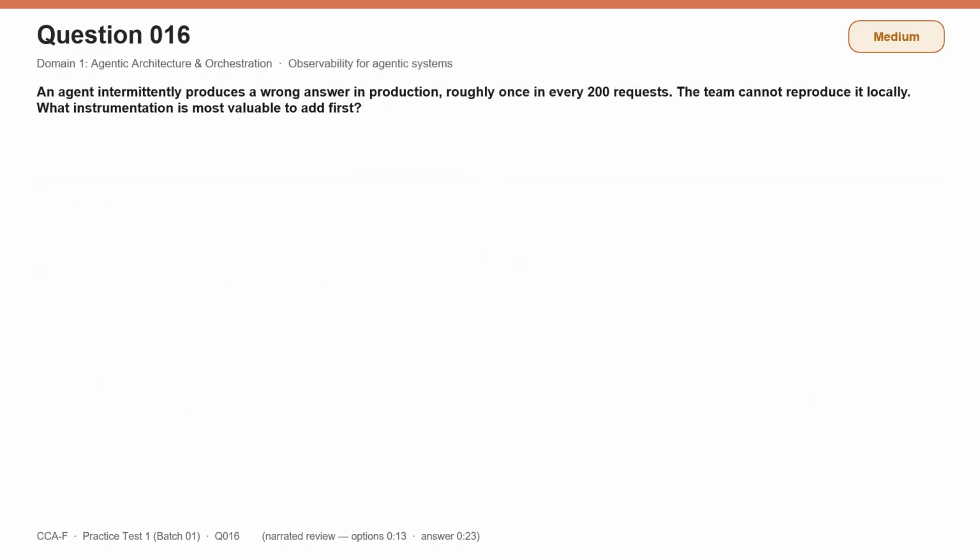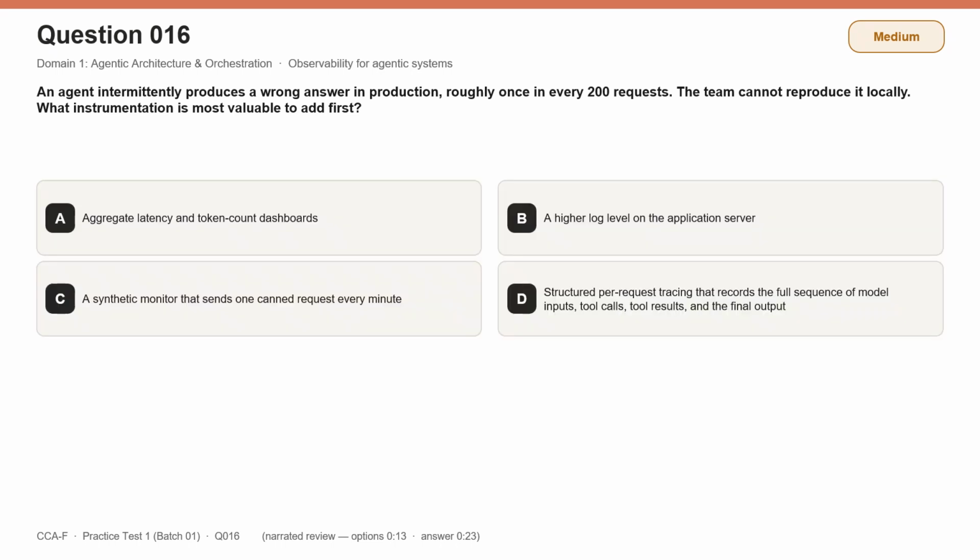Question 16. An agent intermittently produces a wrong answer in production, roughly once in every 200 requests. The team cannot reproduce it locally. What instrumentation is most valuable to add first? The correct answer is D.